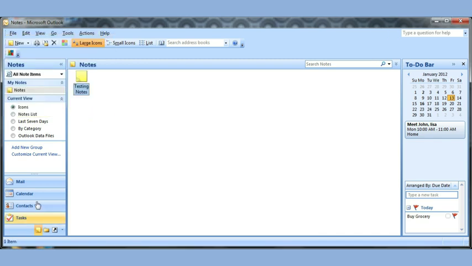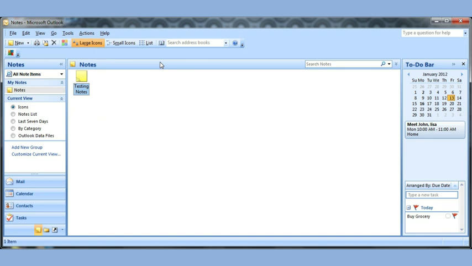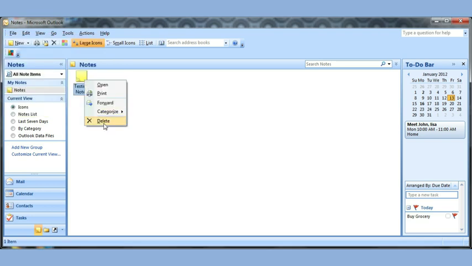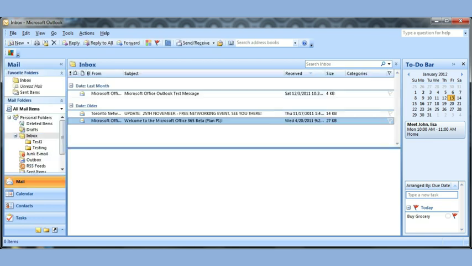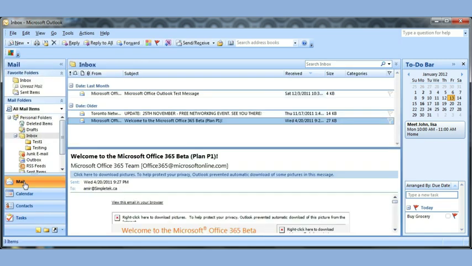So you can leave notes, which is this notes button on the bottom, or you can just click on the drop down button here and then choose the note option. And there is a note that I just added, testing. You can right click, delete, and it is gone. So you got your mail, calendar, contacts, and tasks. All of those are easy. You just use the new button and you can do it.